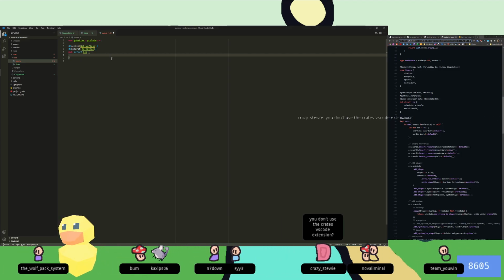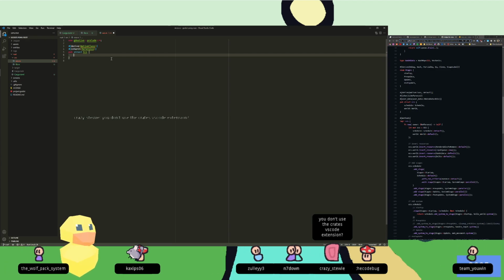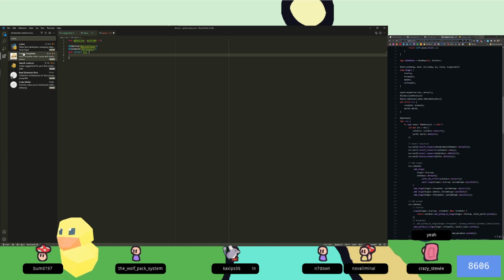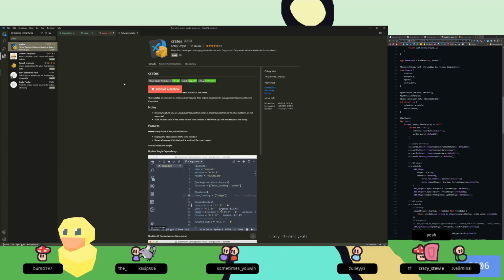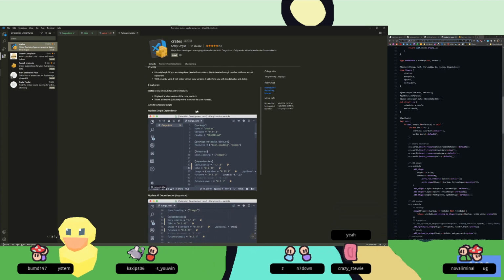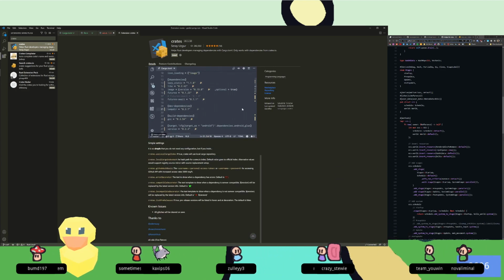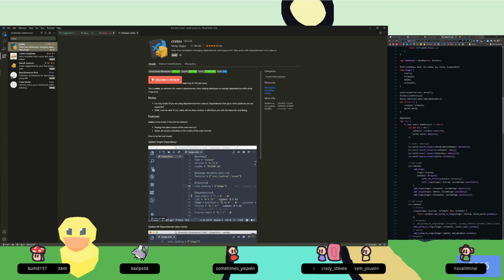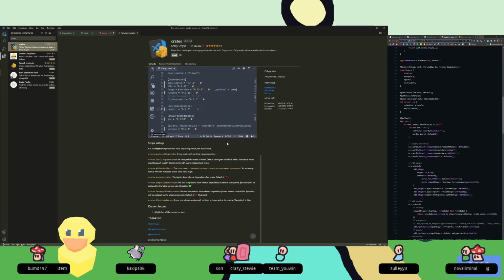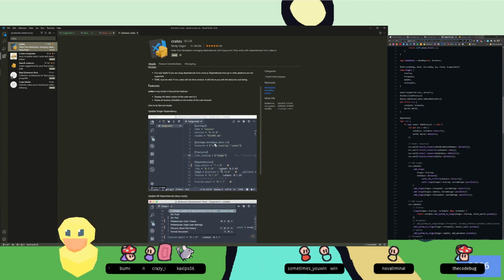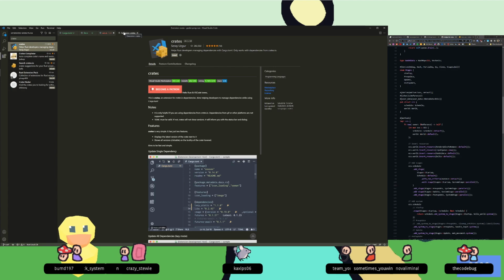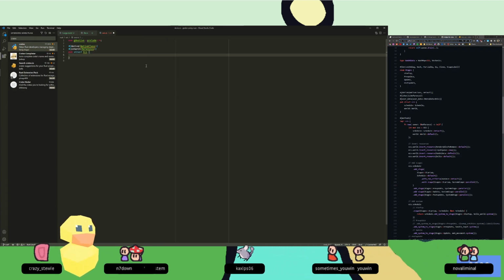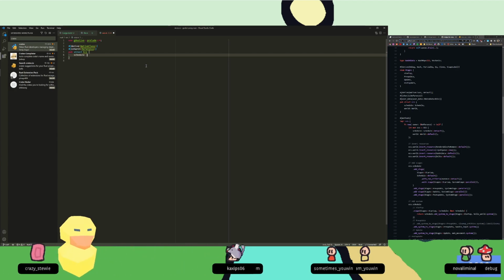You don't use the crates VS Code extension? Is there a crates VS Code extension? Crates? Oh, there is. Look at that. You know what? I didn't know that. I didn't know it existed. How neat. I don't know. Still might not use it though. Well, we'll keep it on the down low. Maybe once I grow too fed up with it, I'll use it.